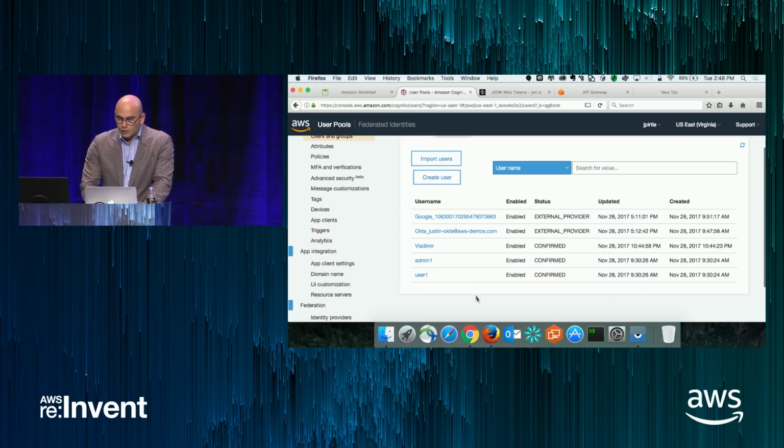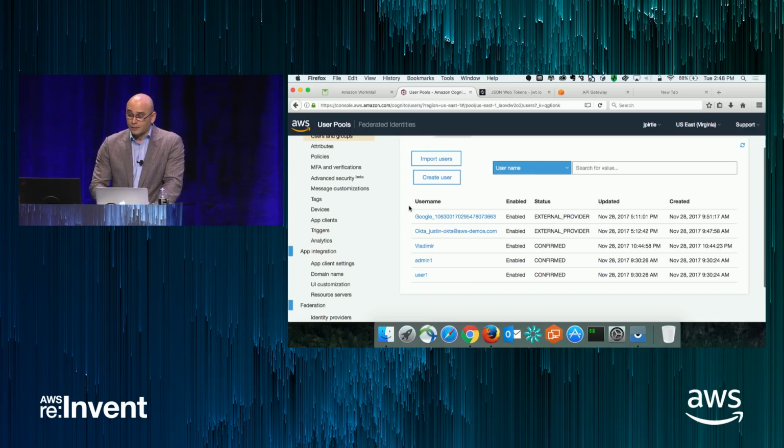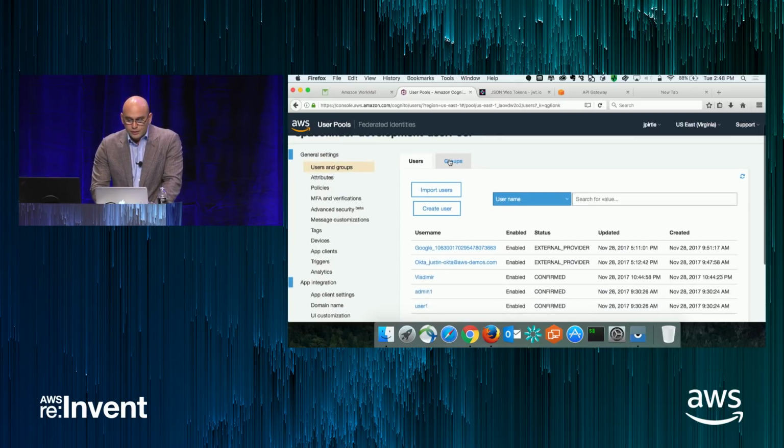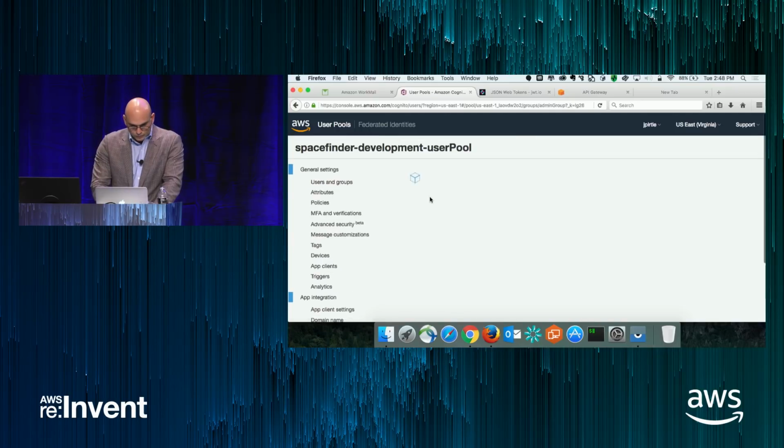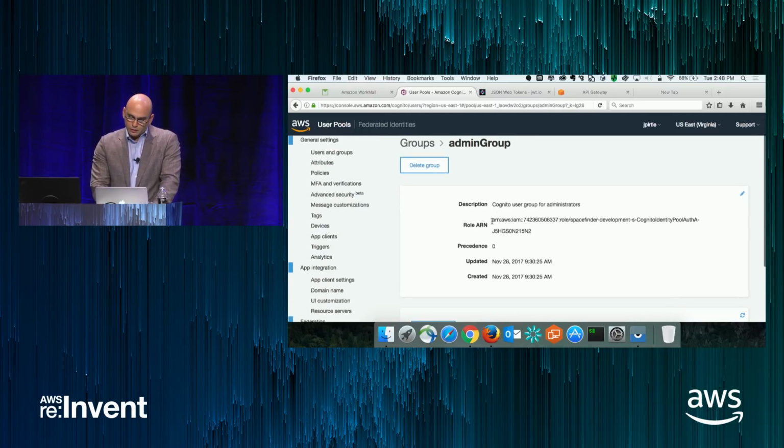Now, the second thing I want to show you are the actual users and groups. So these are the users that have logged in or registered with this Cognito user pool. And these are the groups that Justin mentioned. And let's take a look at one of them. So as you can see, this group is associated with a particular IAM role. So what that means is if I place a user into this group, that user, when authenticated, will have that role as part of that token.